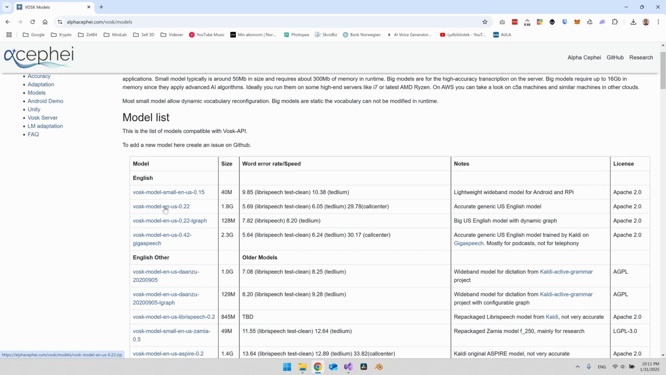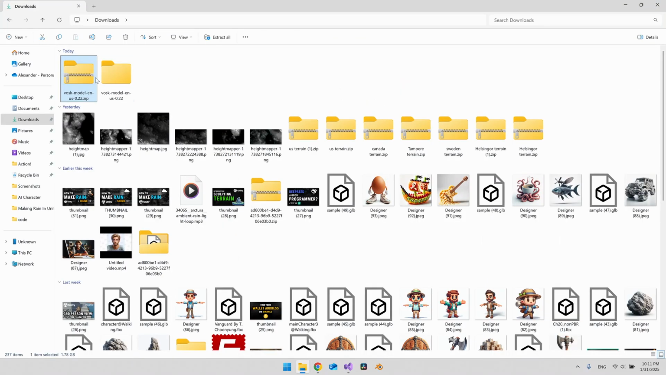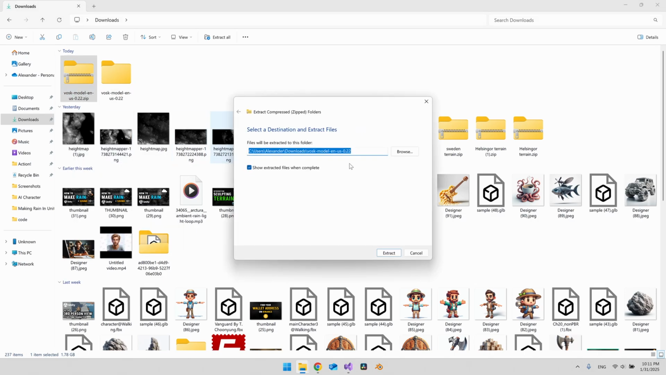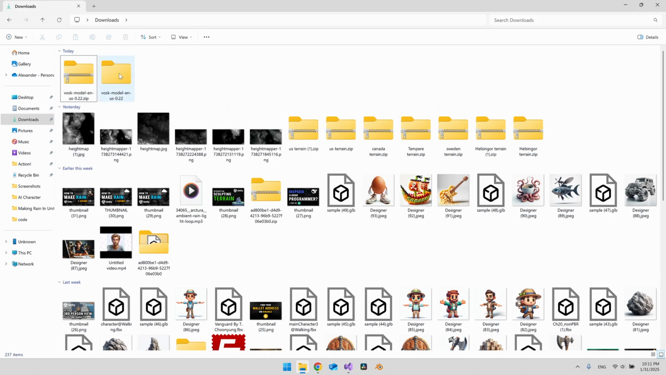So when you click the link, it should just be downloading. And when it is downloaded, you can just go and right click the file. It will be a zip file that you download. Go and right click it, say extract all, and then go and say extract. Then you will get this file over here.